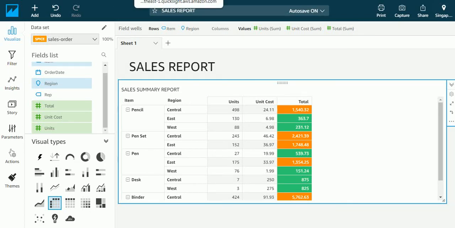Hi guys, in this session we'll be learning about formatting the visual. So I'll cover how to format the visual.